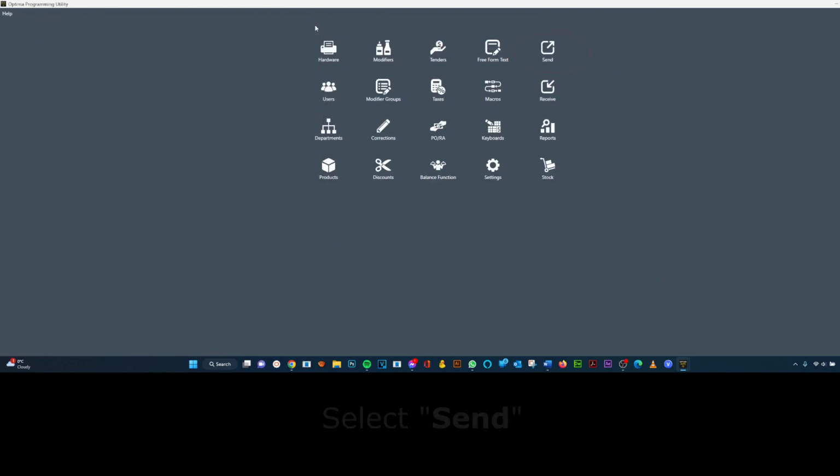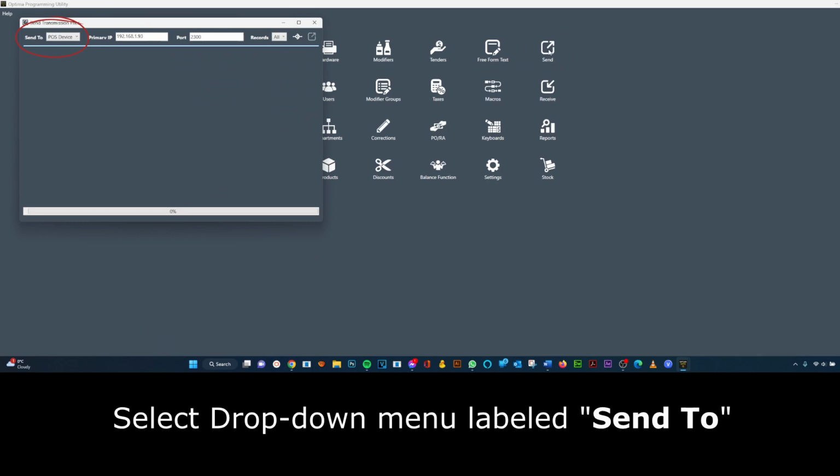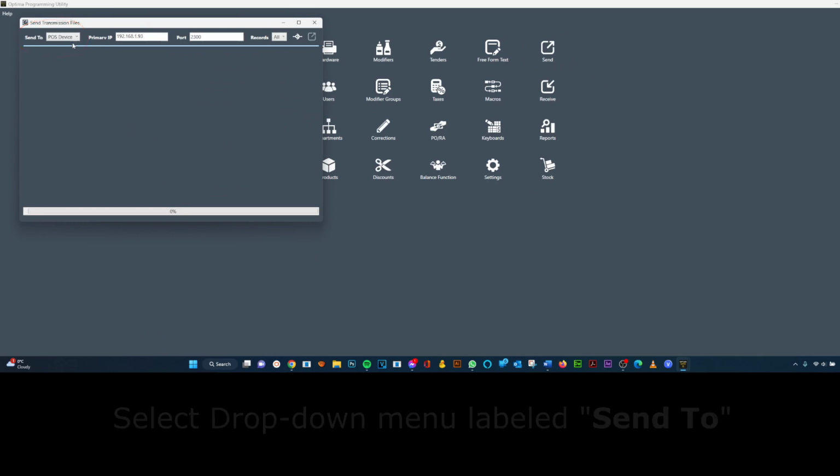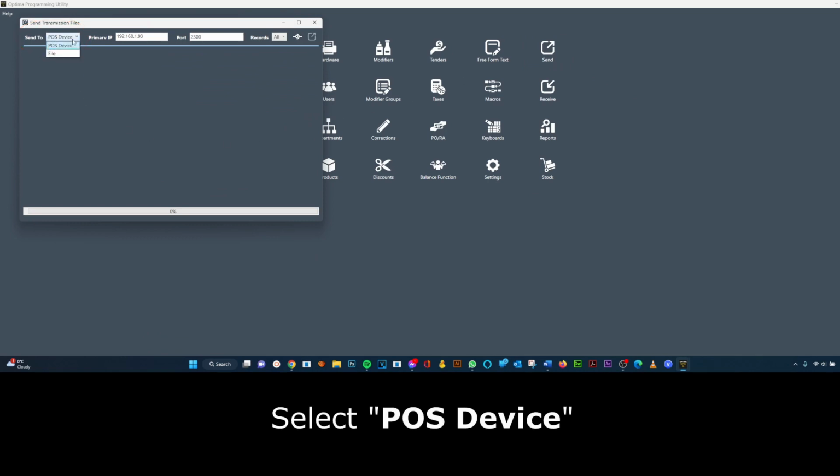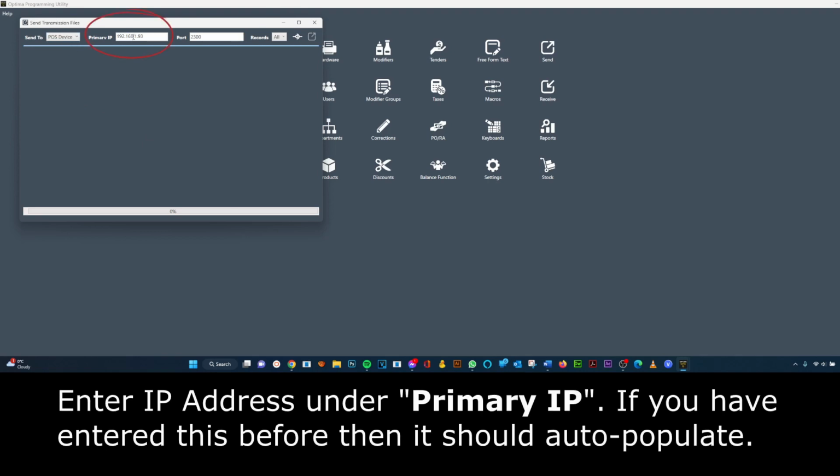So in order to do that, on PCProg, select Send. Then select the drop-down menu labeled Send To. Then select POS device. This should already be selected as default. Now, under Primary IP, you need to enter the IP address of your APOS unit. If you've already entered the IP address before, it should have already auto-populated in this field because once you've entered it once, you should not have to enter it again.